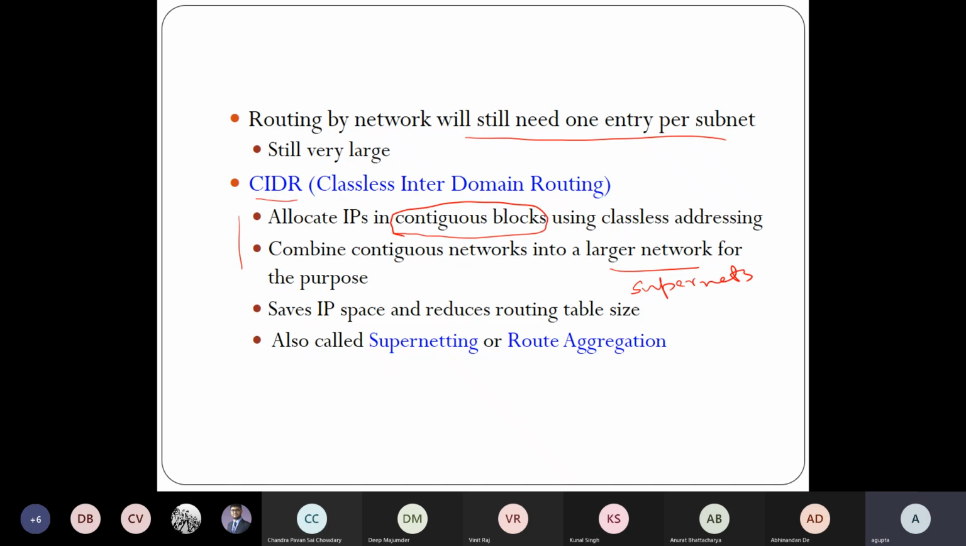Just wait with me for 1 minute, I'll show you an example. So this contiguous block allocation with classless addressing saves IP space, as we have seen, and reduces the routing table size. We'll just see an example. So this is what is called supernetting, also called route aggregation. I aggregate the routes to get a bigger route, kind of.